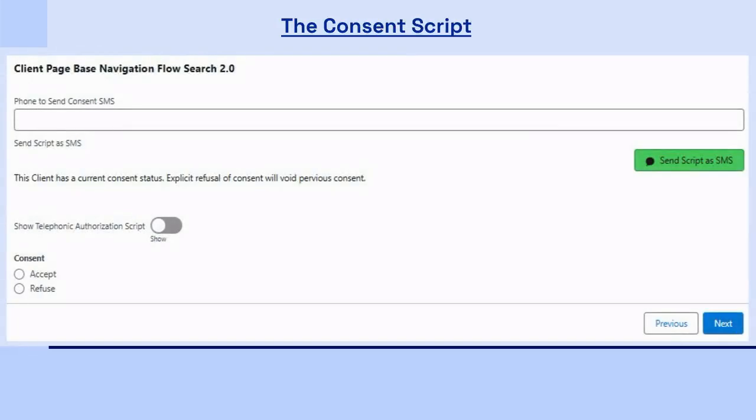Consent script by toggling on the Show Telephonic Authorization script. This is shown by the yellow arrow pointing. The agent can read the consent live during the call, or they can send it through text messaging for the caller to read on their own.